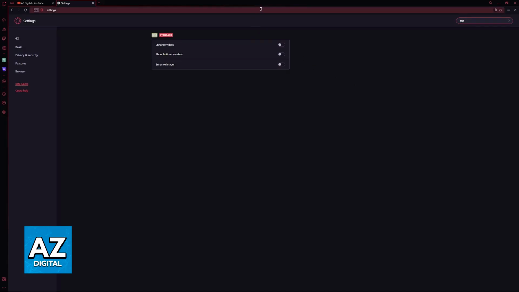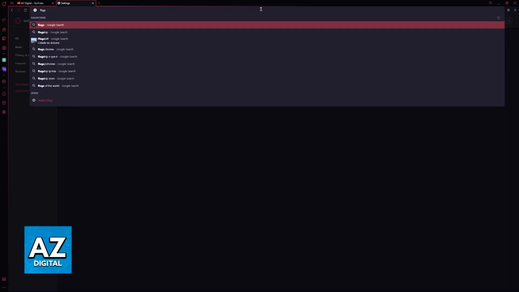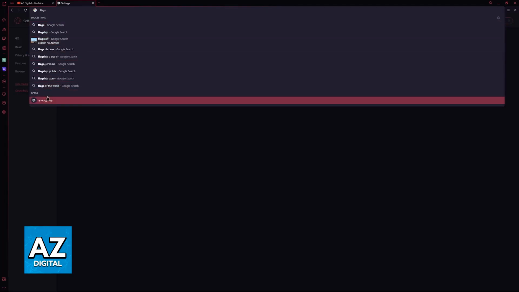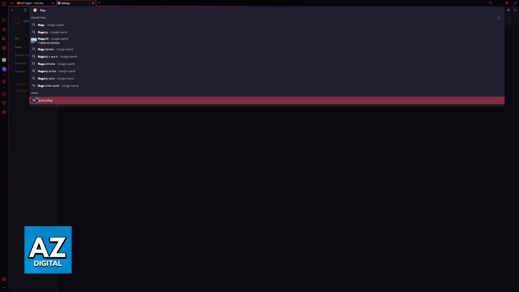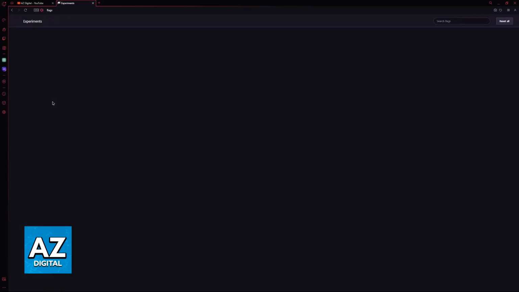The last thing that you can try to do if the issue still wasn't solved is to go into your web address bar and type flags. Just type flags, and instead of doing a Google search for the word flags, you should be able to find this option here, Opera colon slash slash flags.